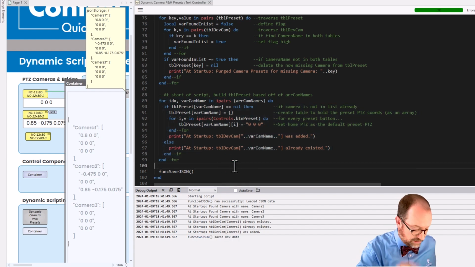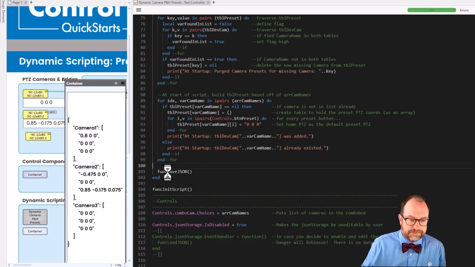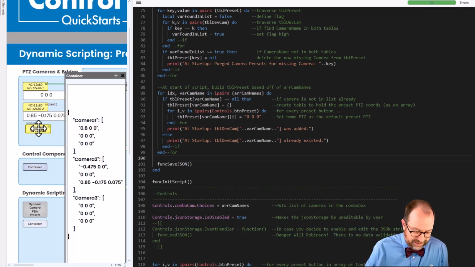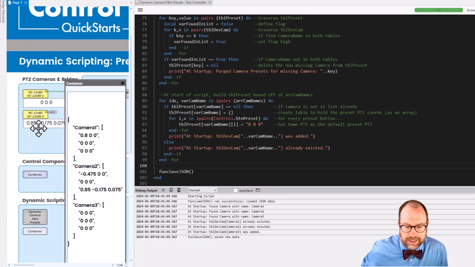All right, lastly, let's see it do the purge. Let's go offline. Let's select camera 3. Let's hit delete. So we're back to only having camera 1 and camera 2. Maybe our guys didn't pay their bills, or maybe they were just demoing a camera or renting it for the weekend or something. Whatever. So let's try it again. Hit go. And here's our script.